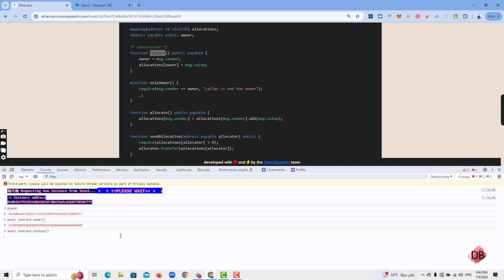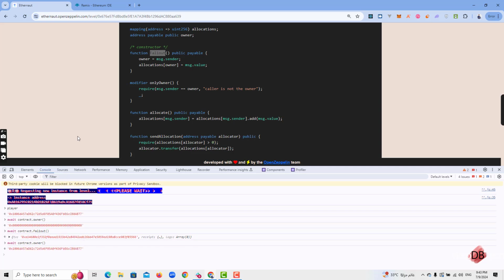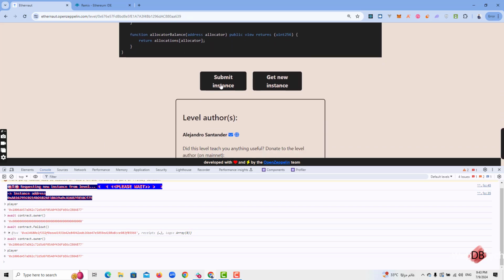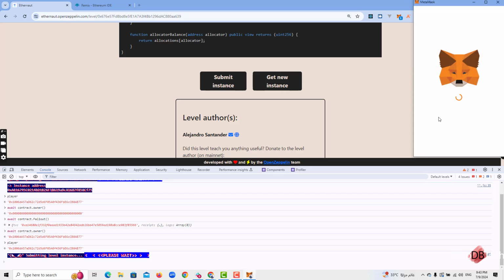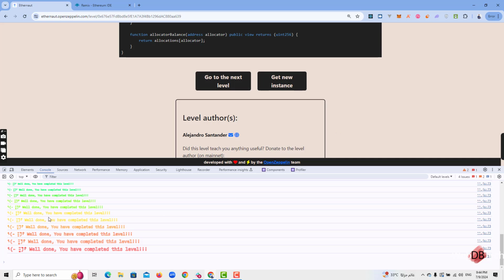Let's wait until the transaction is confirmed. It's done. Now let's check the contract owner again. We can see that the contract owner becomes the same address as the player, which is my address, and now I am the owner of the contract. Let's submit the instance. Well done.